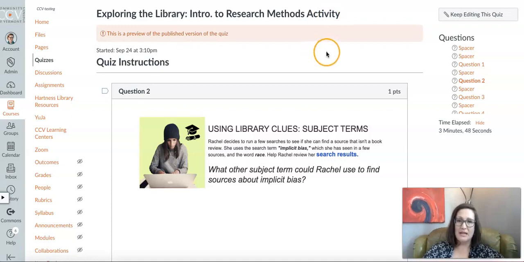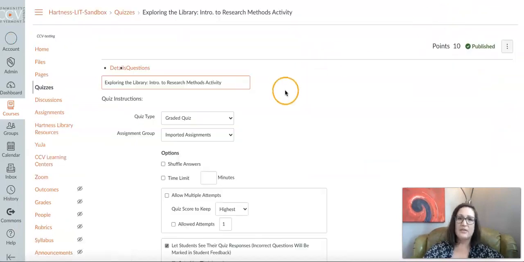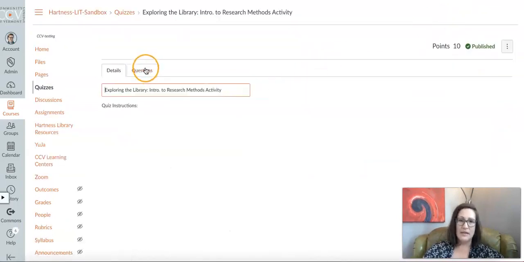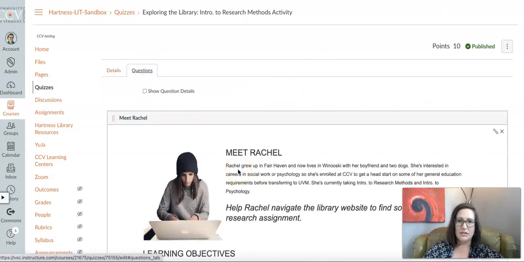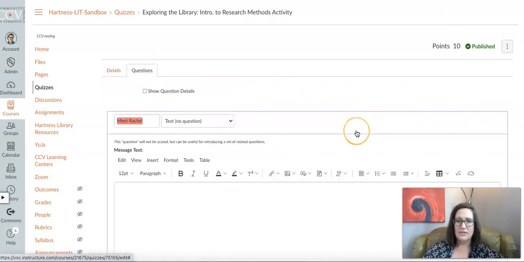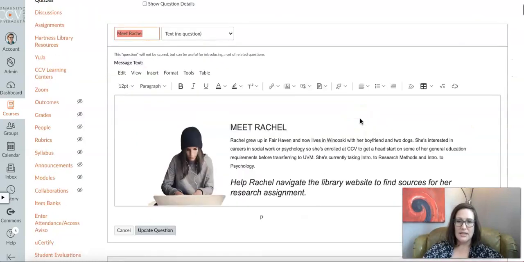So on the back end, if we go into this quiz, you'll see that this is not a Canvas native quiz. And in fact, if I go into one of the questions, if I go to edit it, you'll see that there's not actually anything to edit.